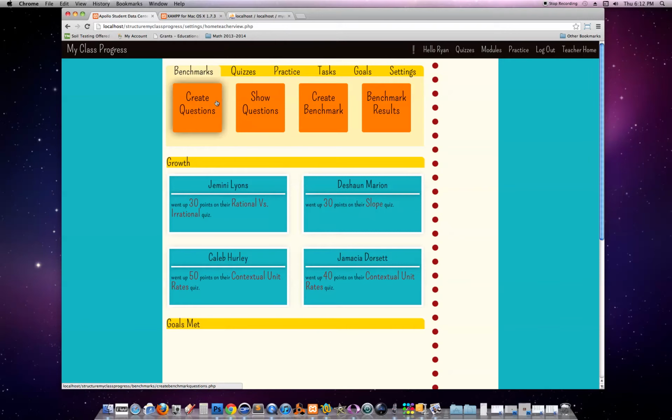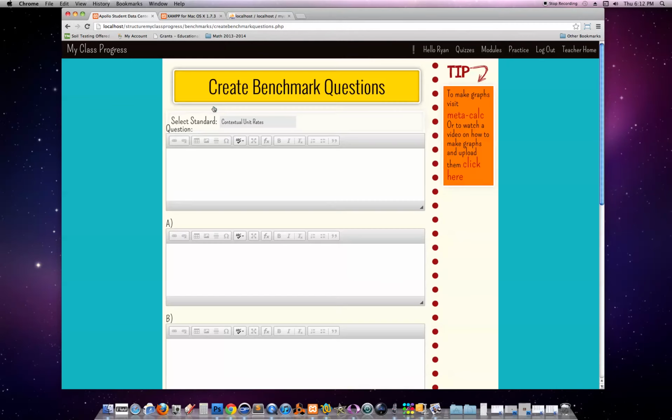The benchmarks are summative. They involve a test with lots of different standards. They're usually longer than quizzes, and to make a benchmark, the first thing you have to do is create questions, obviously. So you and the other people that teach that grade level and subject share questions. First, you select the standard that the question relates to. Then you write your questions and options.